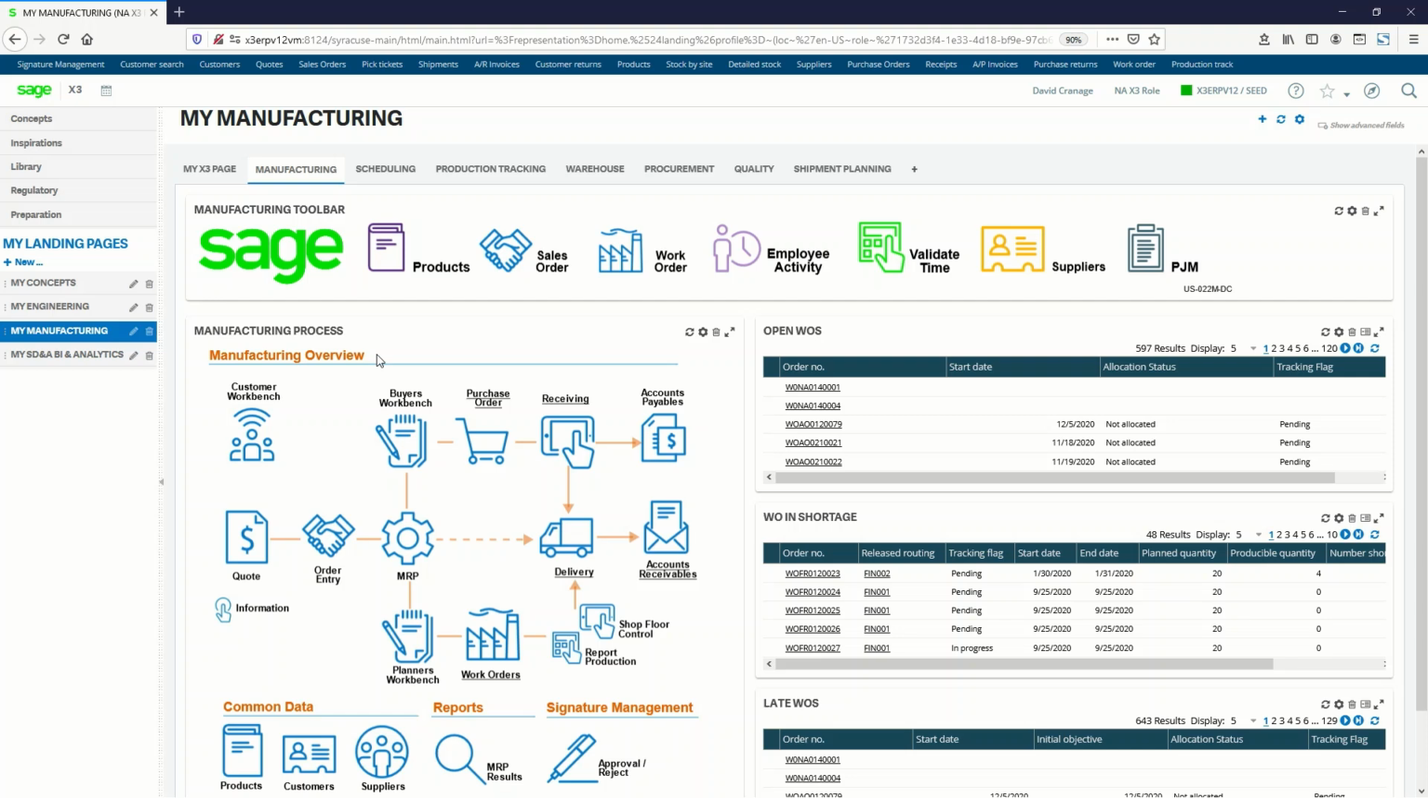The system comes with a variety of icons and images that can be utilized on the maps, from the icons that you see here to more basic shapes, buttons, arrows, or images. You can even upload and use your own images for a personalized look. Clicking on an icon launches the corresponding X3 function, an external web page, or navigates to another visual process map.